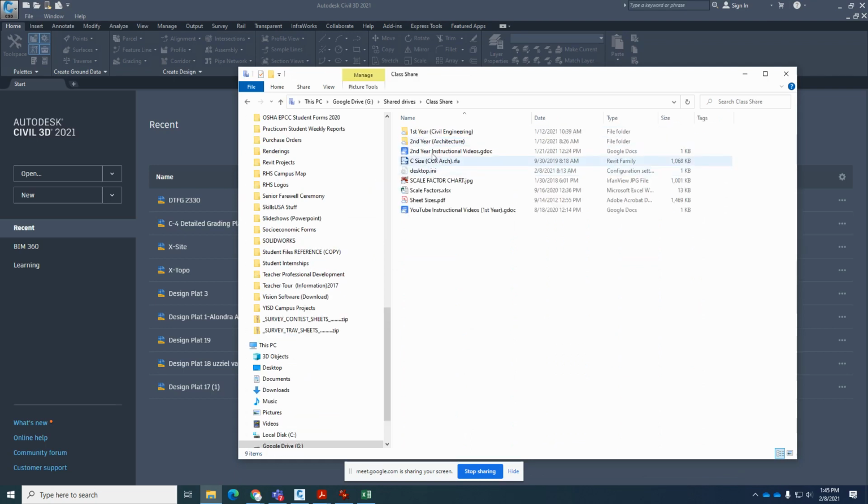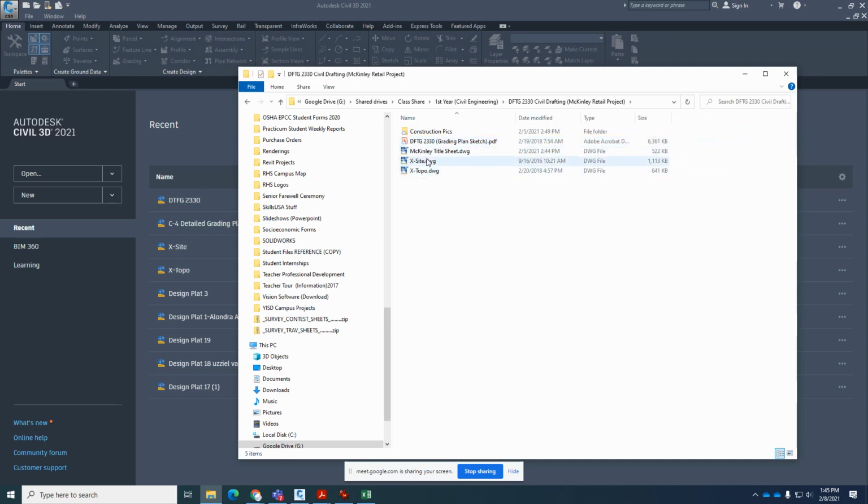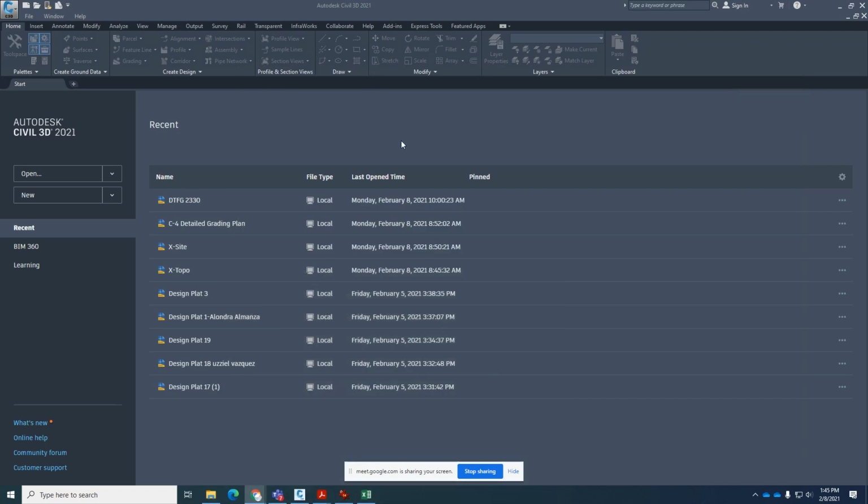So you're going to find them under the class share, first year civil engineering, civil drafting, okay? So these are the files we're going to be using. Now, before we do that, I need you to start a blank drawing. Anywhere on the screen, you're just going to hit this little plus right in here to create a new drawing. So we're going to create a brand new Civil 3D drawing by hitting this plus.